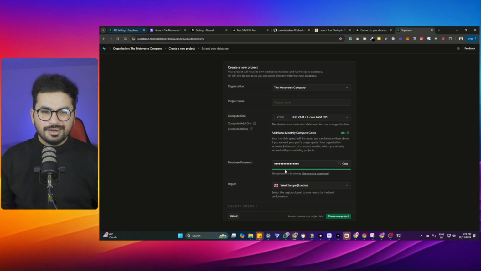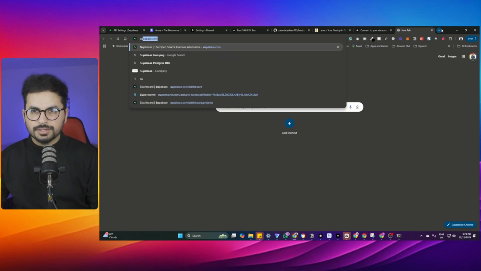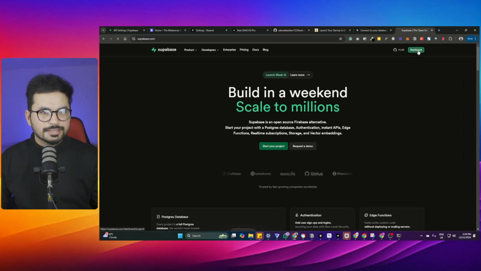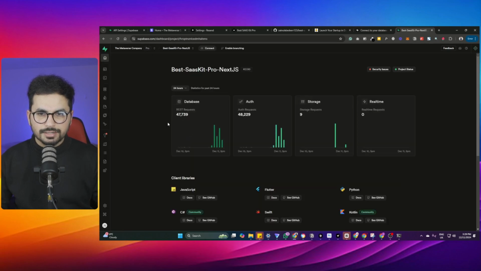Once you create your project, next time, in future, when you open Supabase again, just click on dashboard, go to your all projects tab, and click on the project that I created, Best SaaS Kit Pro Next.js. Just click on that, and this is my current usage. And in just a few hours, we have got so many users. That's really good, because I published the actual website 3-4 hours ago today.